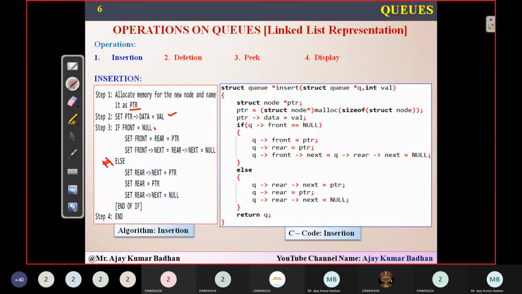But in case it is the first node, then front will be equal to null. Simply set front equal to rear equal to pointer. Front and rear should be pointing to the first node, and set front next and rear next equal to null initially, because that is the only node we are having. Once that is done, next time onwards this if condition will never take place. This will execute only one time, whenever you're inserting the first element into the linked list. After that, only the other code will be executed.